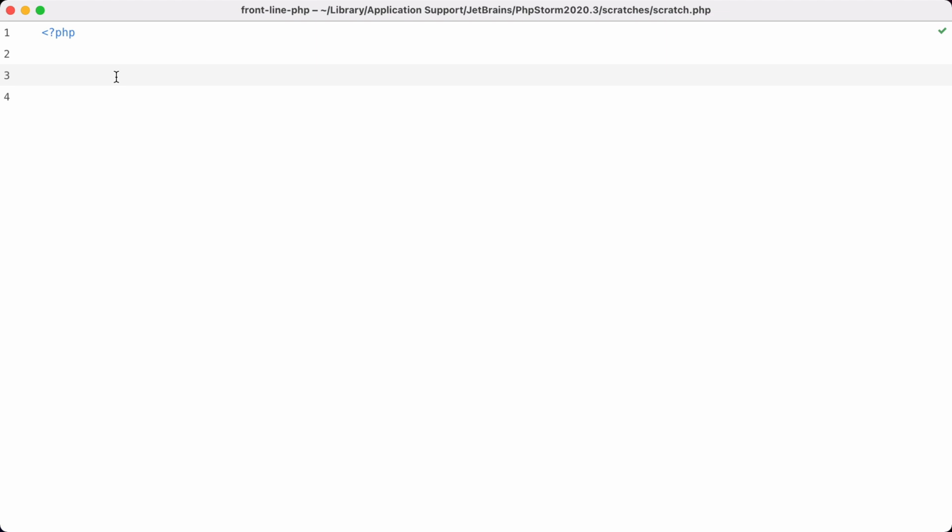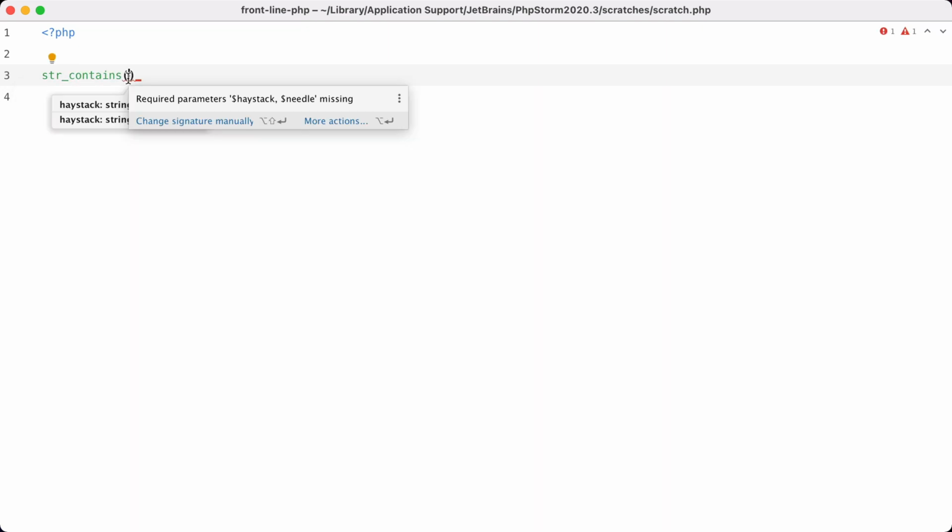In PHP 8, 3 handy string functions have been added. Let me show them to you. First up, str_contains. As the name implies, this function will return true when the needle is found in the haystack and false if the haystack doesn't contain the needle.